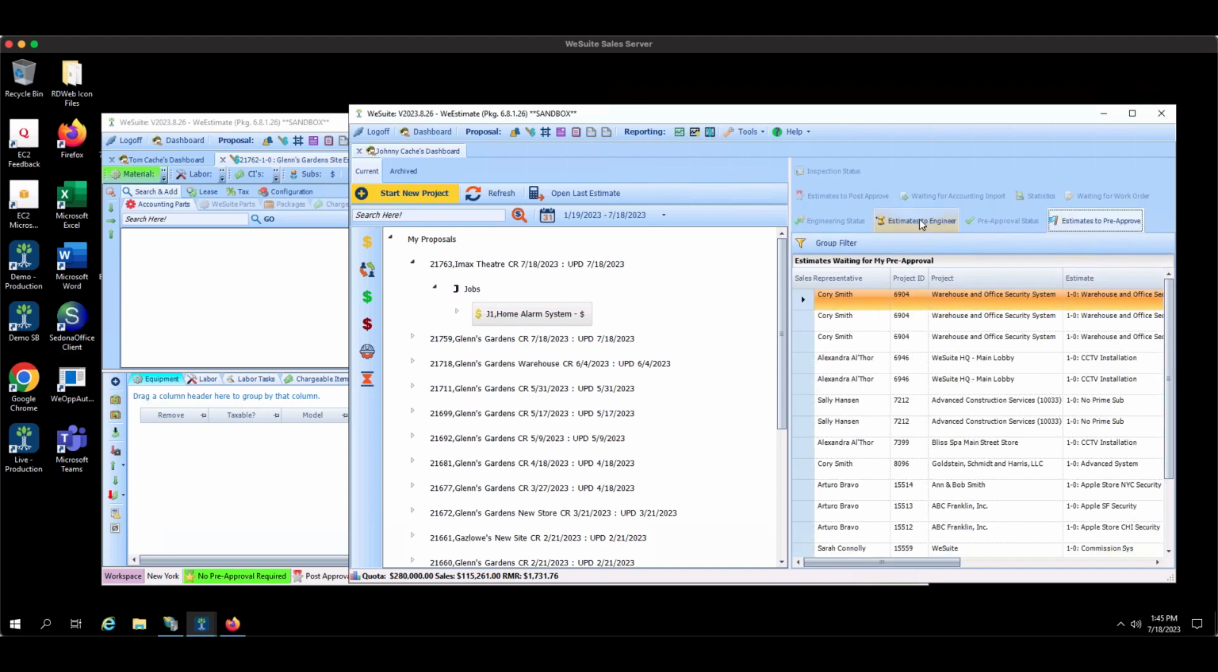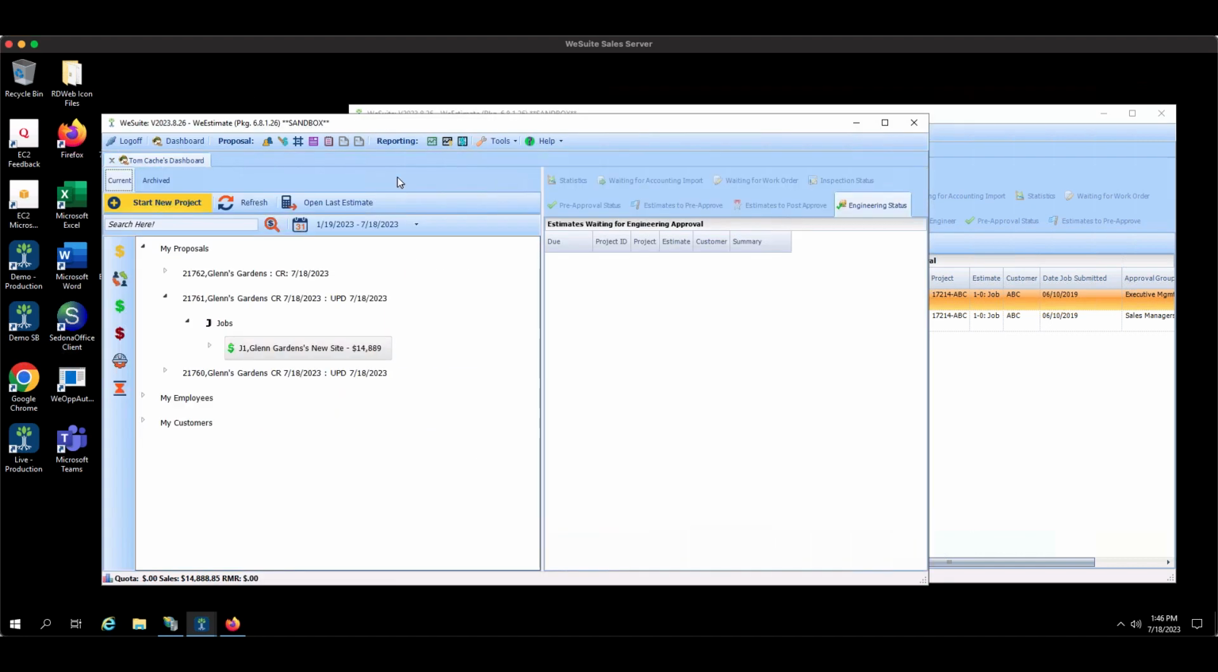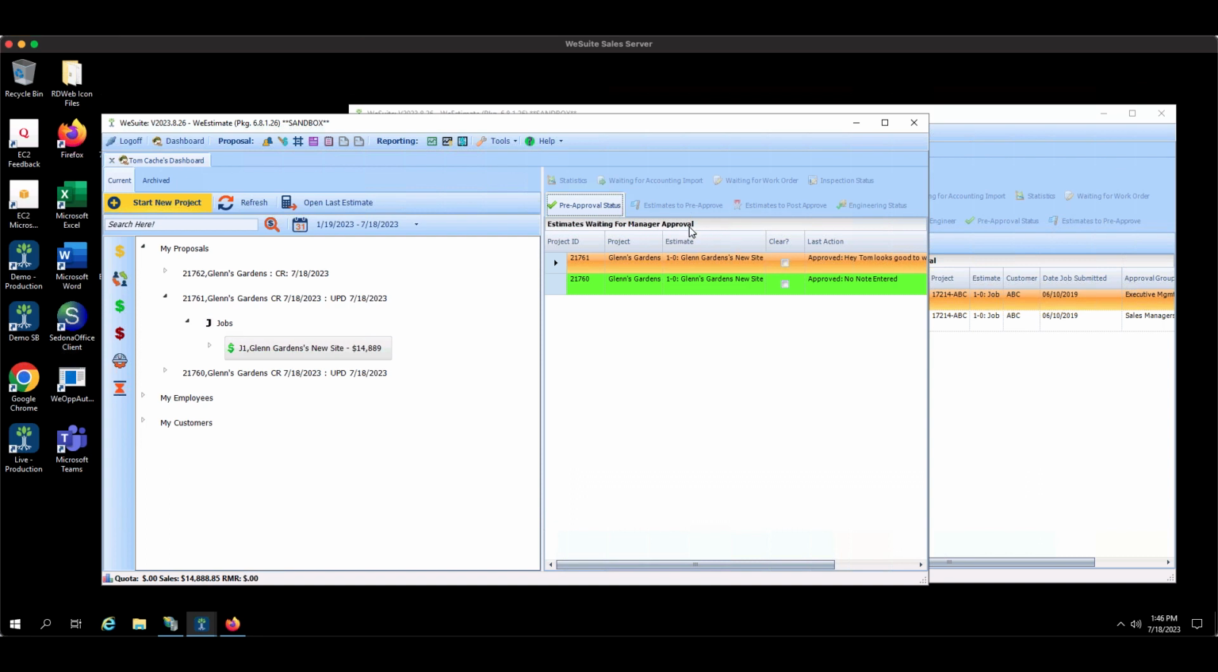Estimates to engineer are going to be as the person who is the engineer. So it's kind of confusing, I totally understand. Johnny is the engineer in this case. So Johnny is the one who's looking for quotes that he's a part of. He's maybe going on site. He's maybe the one working on the actual plan or project itself. So all the quotes that are set to engineering status are going to be put into this estimates to engineer screen.